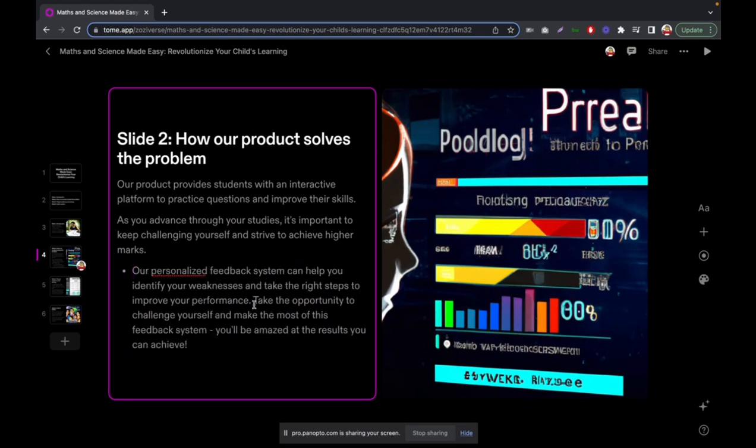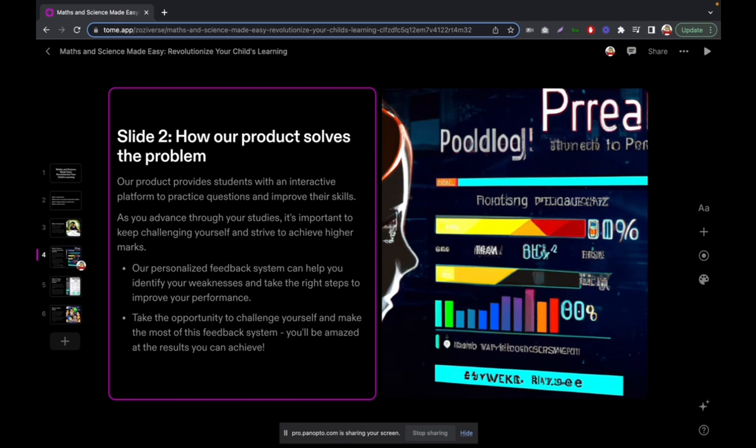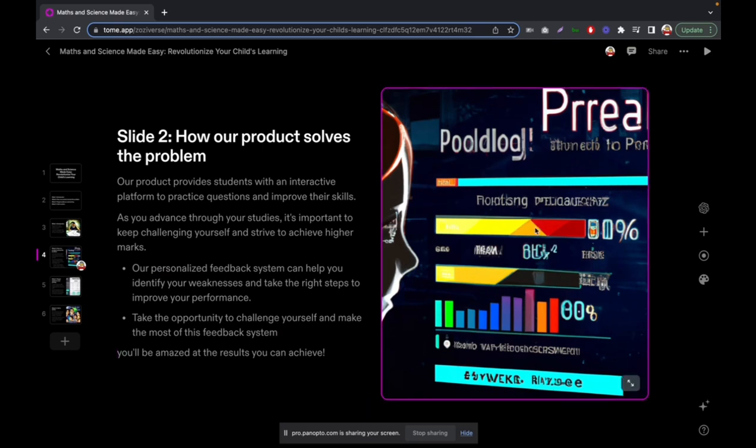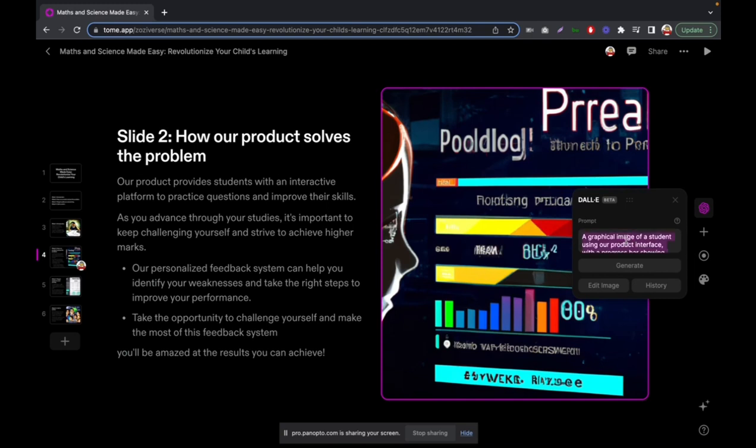So here I would maybe do something like this. And then here are the images. I think the images are also generated via DALL-E, which is an OpenAI product, and you can actually change the prompt to the image. So I would say a sixth standard student in India solving a physics problem on his laptop, and do a generate.